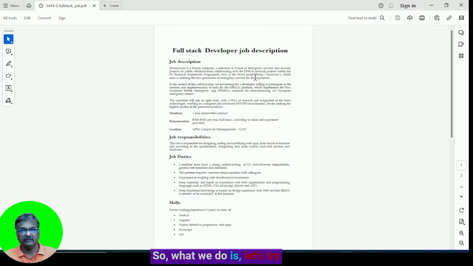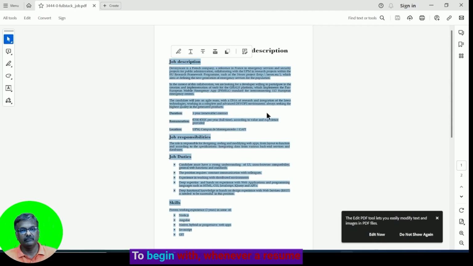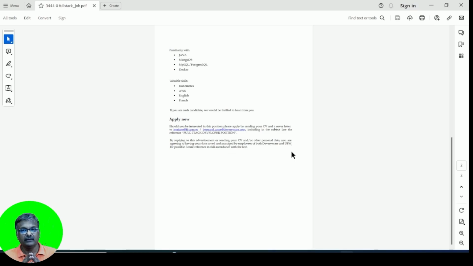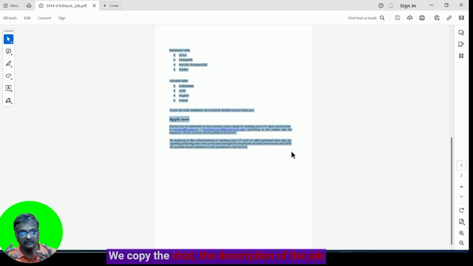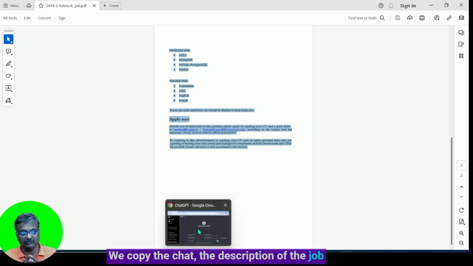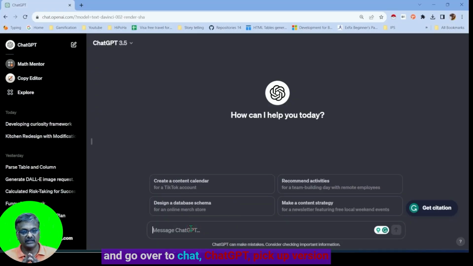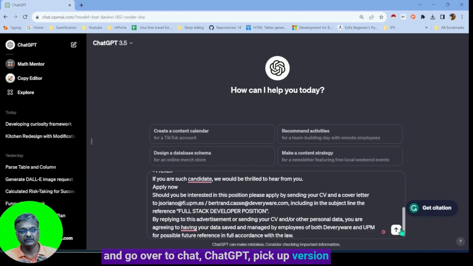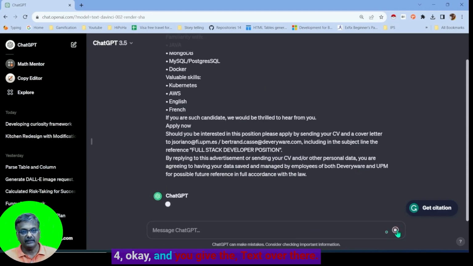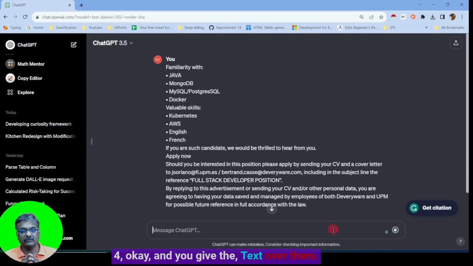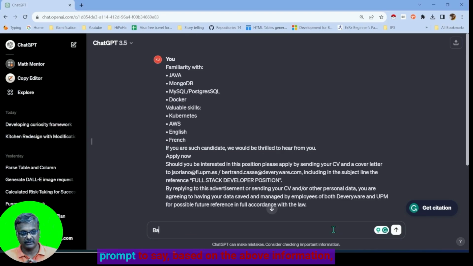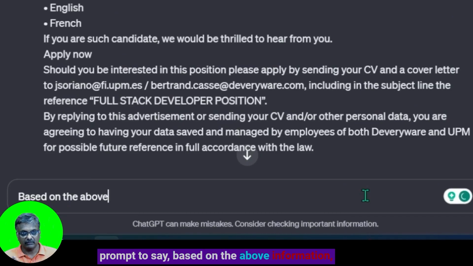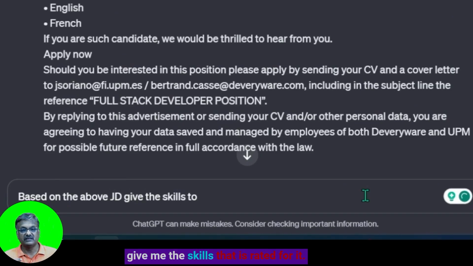So what we do is, let's try to use ChatGPT to do this. To begin with, whenever a resume comes, let's assume that the recruiter is going to use the ChatGPT version 4. They copy the description of the job, go over to ChatGPT, pick up version 4, and give the text over there. Then we give a simple prompt: based on the above information, give me the skills that are required for it.